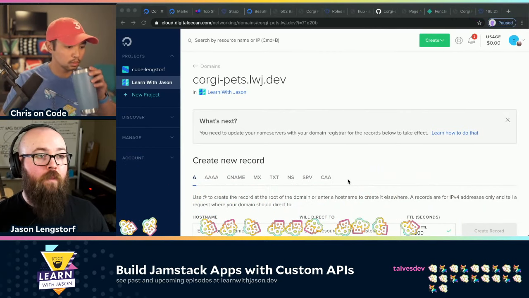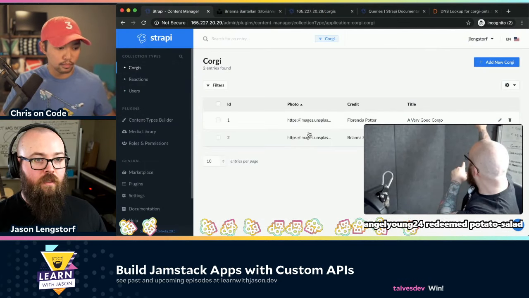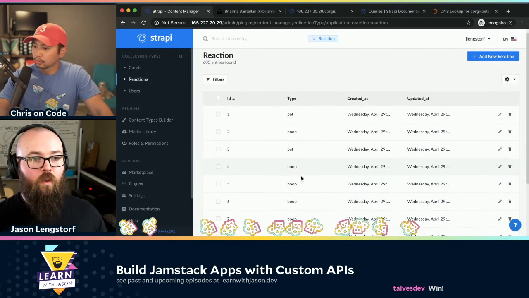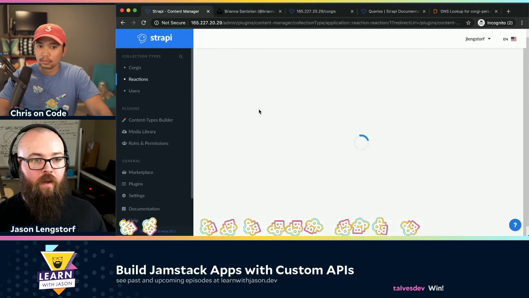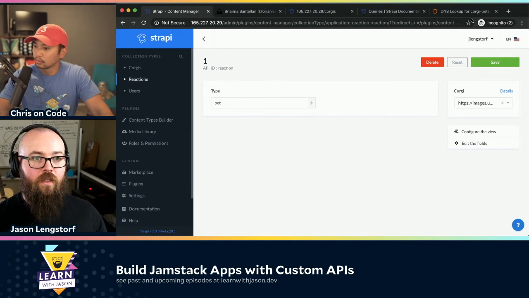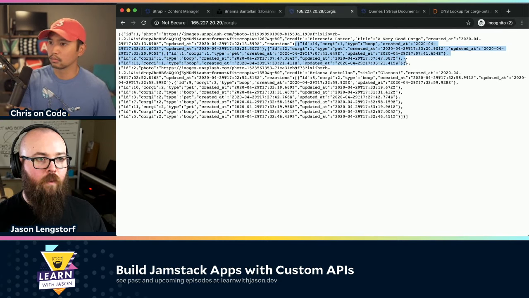Yeah, Brad, we're persisting this in Strapi. So if we look in here, we've got our corgis saved here, and then we've got our reactions saved here. What is going wrong for us right now is that our corgis, for whatever reason, are only bringing back some of our reactions. It looks like it's bringing back the latest ones, but a limited number of reactions for whatever reason.